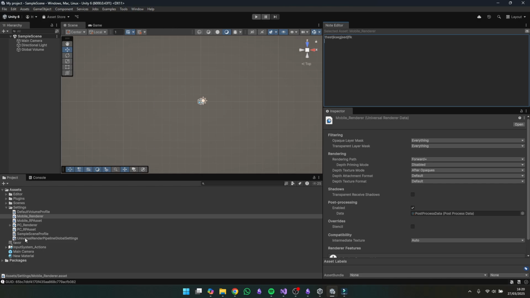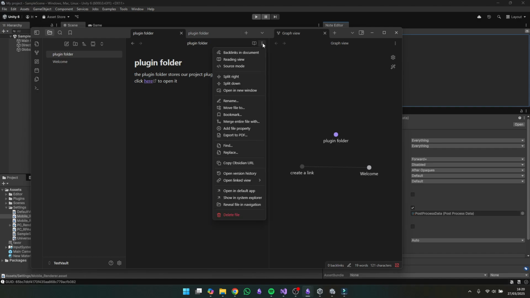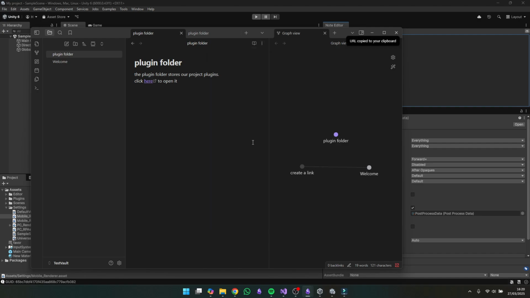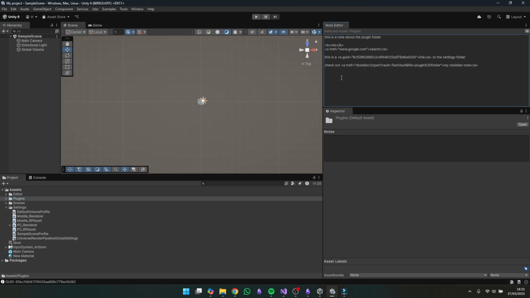Now, the second step is I want to link Unity to Obsidian. So let's open our Obsidian vault. We have a plugin folder node here. If you go to the settings menu, you can click on copy Obsidian URL, and this will copy the URI for this node. The URI can just be linked like a normal href, so let's say plugins here. Here we set a link to our node.